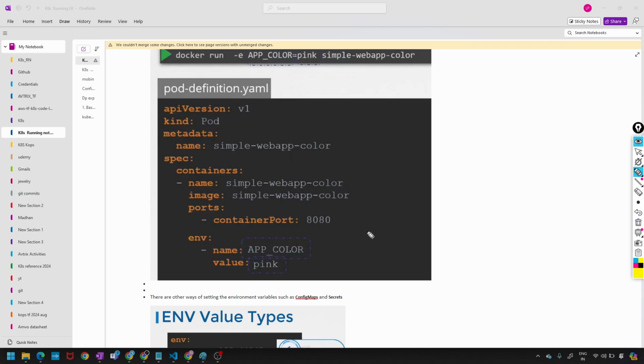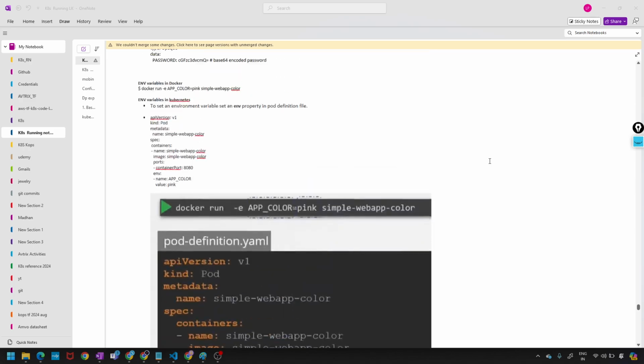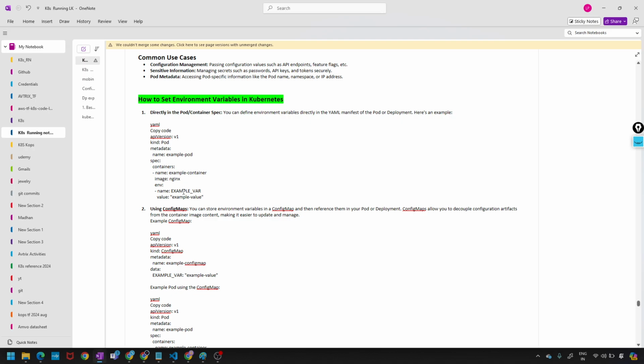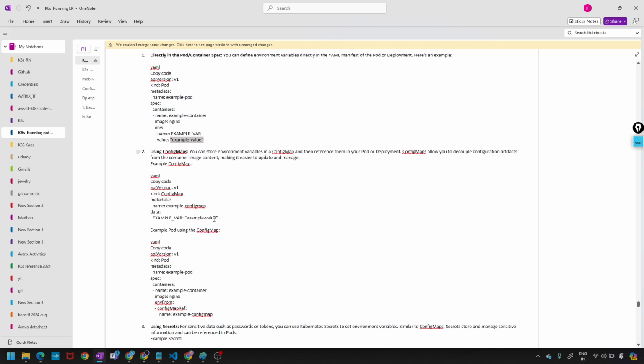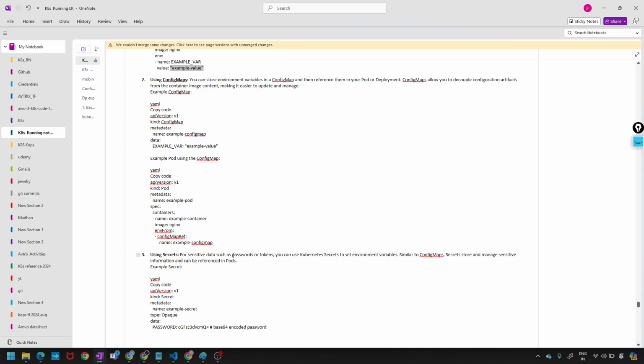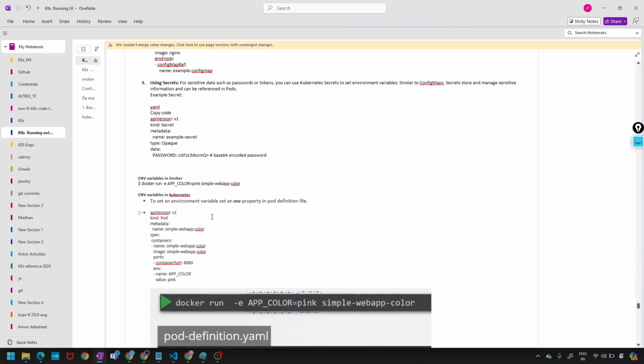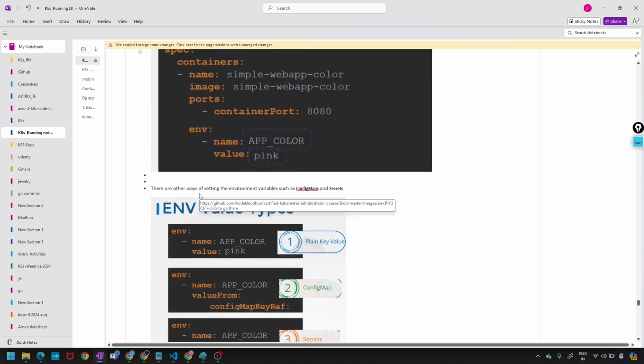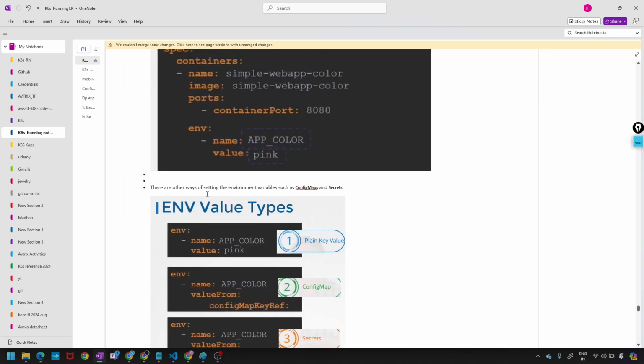So, types of environment variables. If you can see here, I have mentioned a lot of examples. The key is an example name, the value is something, and it is stored in the form of key and value, like this. Next, there are other ways of setting environment variables using config maps and also secrets.